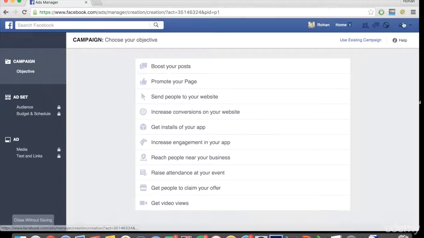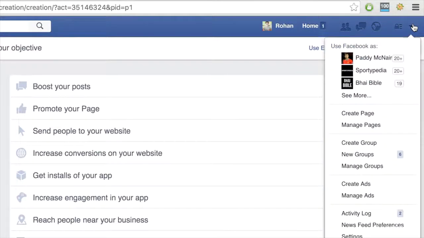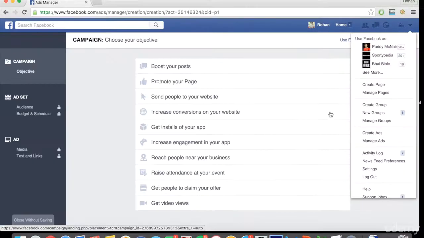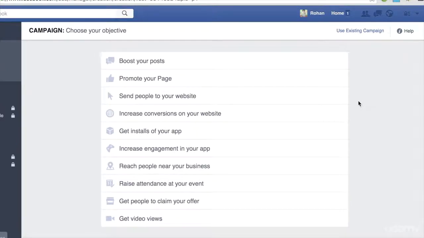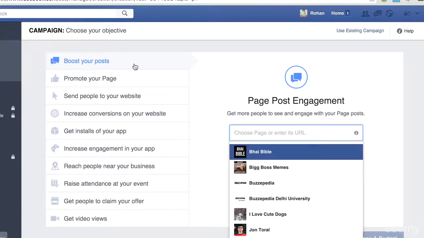In order to access it, all you have to do is just go to the top bar, click on this arrow, and then simply click on create ads. It will take you to this page which has a lot of options available. You can use Facebook ads according to your goal. So if you have a post to boost, use this, which we will be using. If you just want to grow your likes, just use this promote your page. If you have a video and you want to get views, you just use that one. So there are a lot of options that you can just play around with and find the most suitable one. But usually, what I prefer doing personally is using this boost your post option.